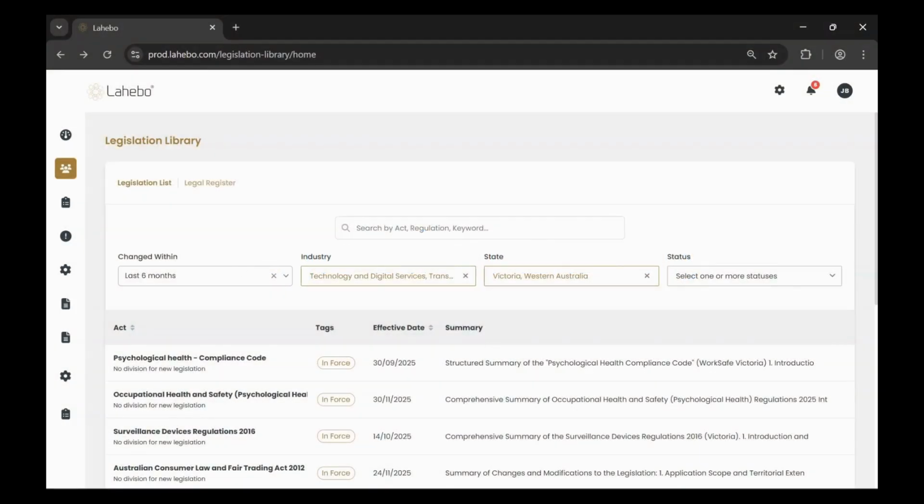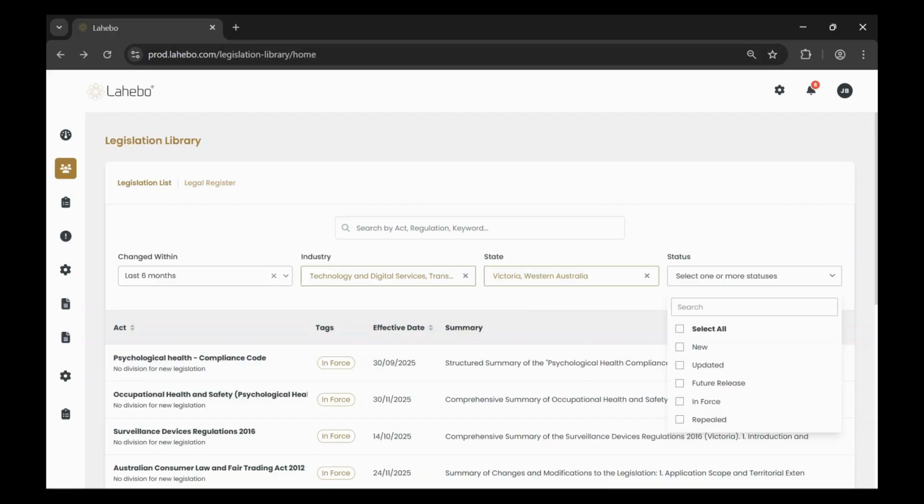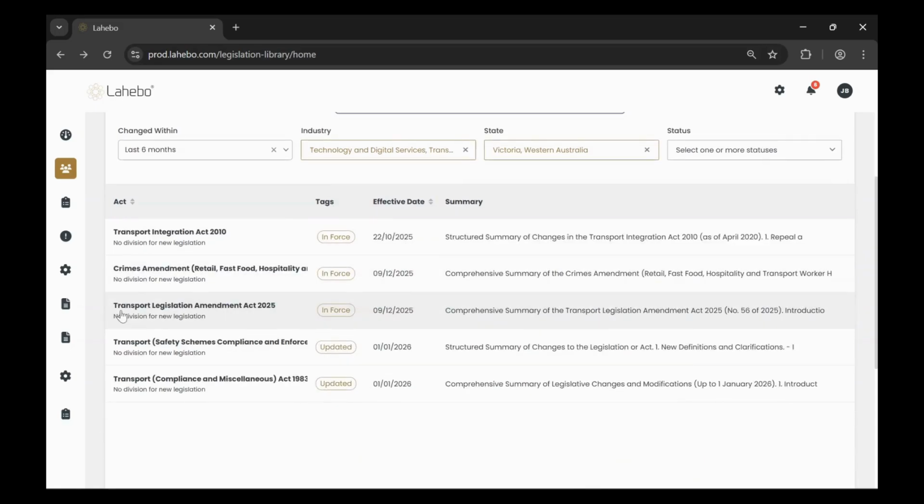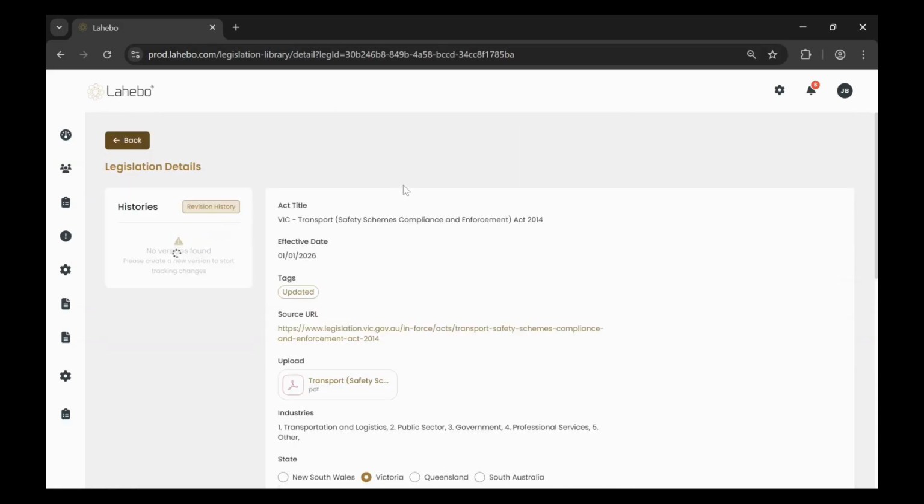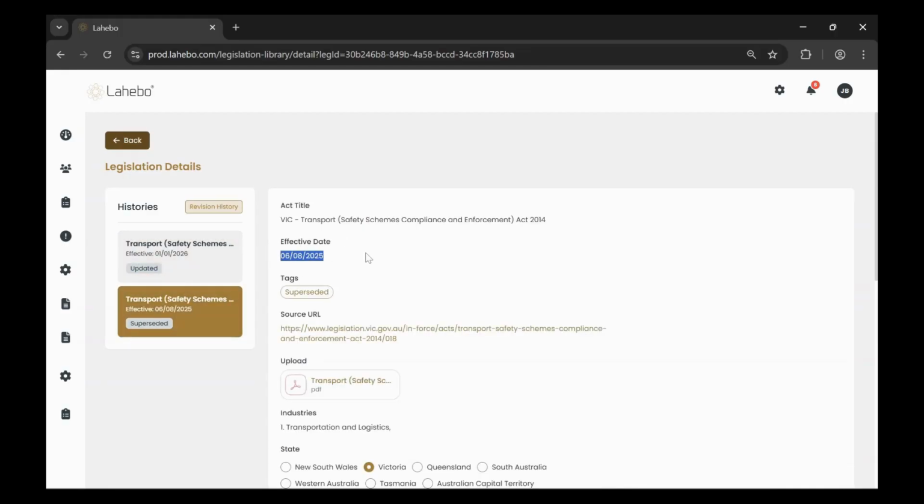Here we have the legislation library where users can view all legislation available on the platform. You can search for recent changes, changes relevant to certain industries and states, as well as new legislation, updated legislation, upcoming releases, and so on. So as an example, let's search for the recent Transport Act updates. So look at this one. And we can see that this one had a recent update that superseded this old version here.